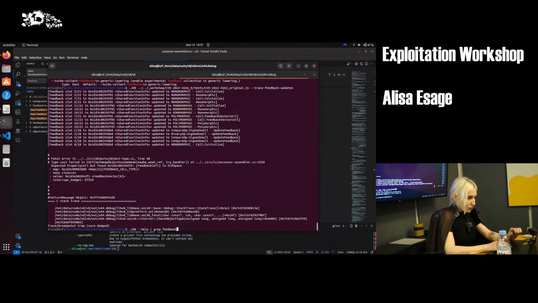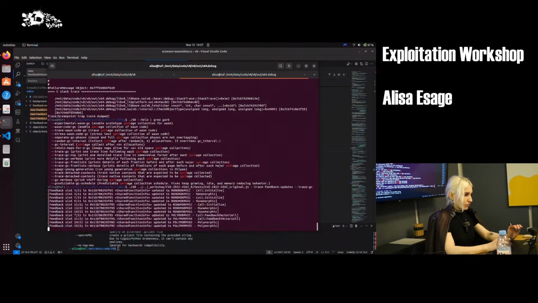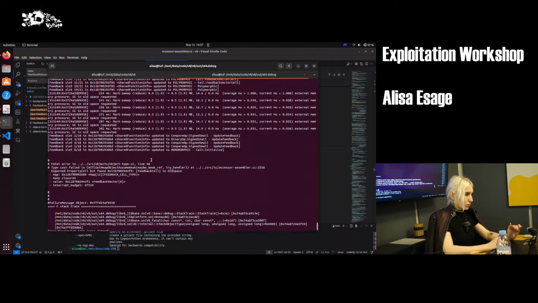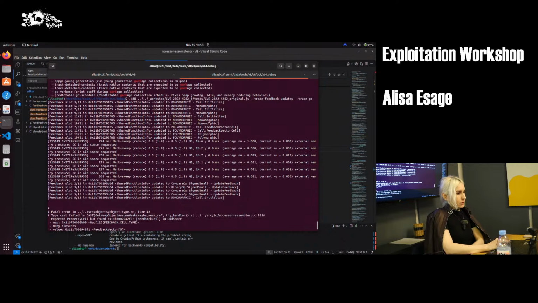I want to trace garbage collection. That's --trace-gc. And okay, there is something a bit more interesting because we have a bunch of garbage collections happening in the middle of feedback updates. So this can possibly mean that this is the spot where our feedback slots were somehow corrupted. This is a very weak and random hypothesis, but it might work.